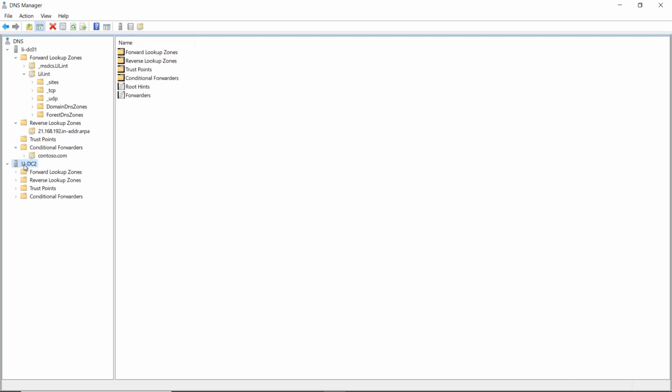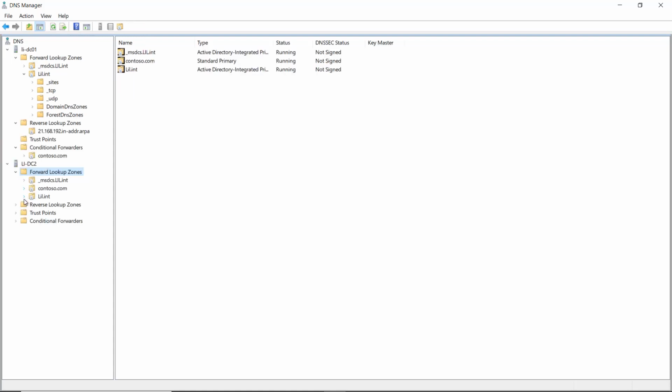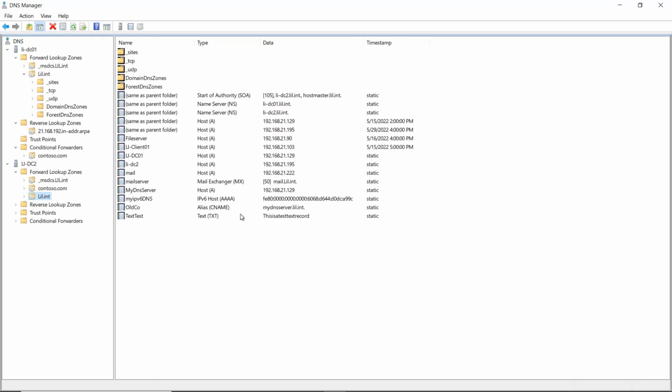If I expand my other domain controller, then I should see the exact same records, and I do. So I'll click on the internal domain, and you can see the records there. If I click here, we see the exact records. So if I create a record in one domain, it will automatically replicate to the other because it's an Active Directory domain zone that automatically replicates.